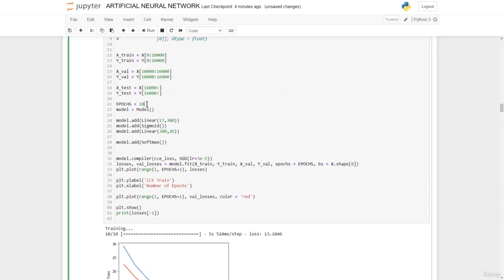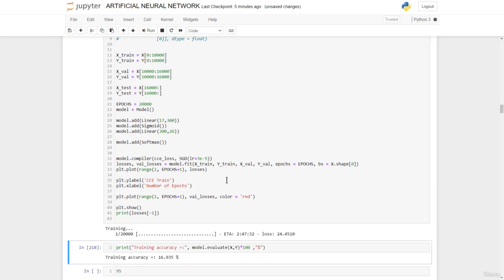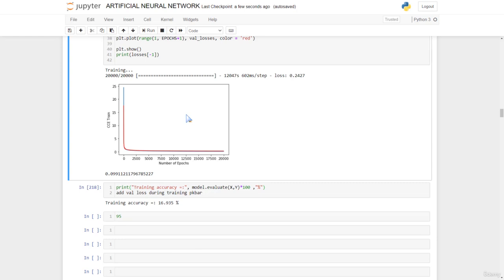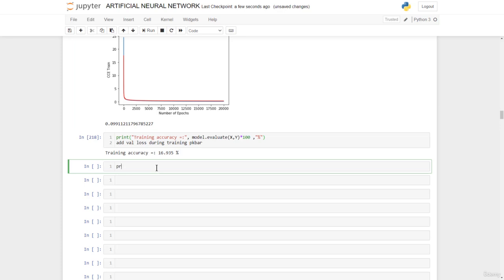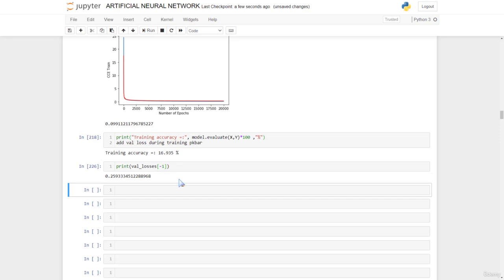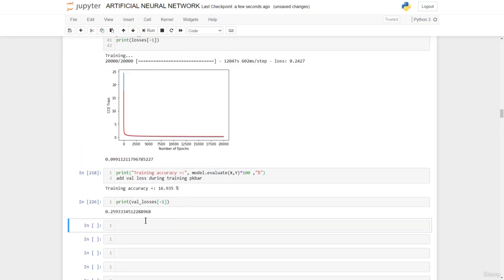So now let's take this to, say, 20,000 epochs. After running for 20,000 epochs, we have the loss 0.09, and we notice also that the validation loss is just above the training loss, because here we have the training loss which was given here. Now let's print out the validation loss. That's the last validation loss, so we'll take this -1, whereas here we had this.